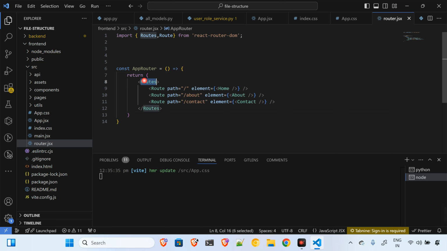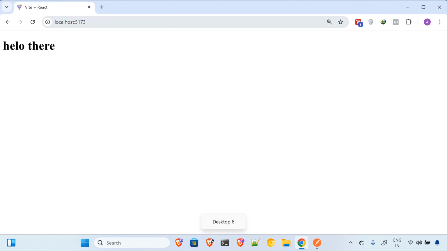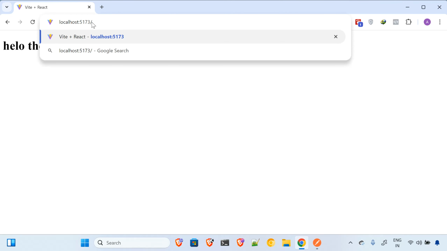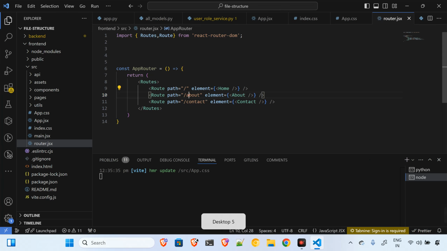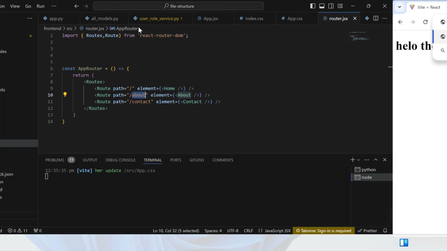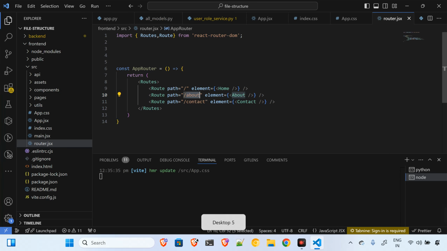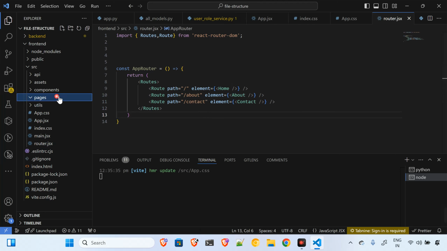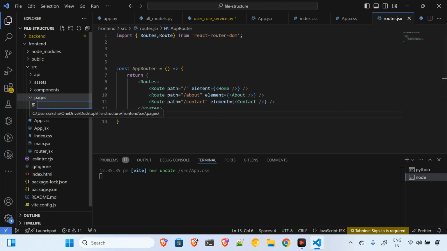So I'm defining the routes, and there is this route. Whenever there is this forward slash, I want a user to go to this home page, and if there is a forward slash about, I want a user to go to this about page and everything. As of now, let's not focus on this. I will go to the pages and I will create some pages over here.